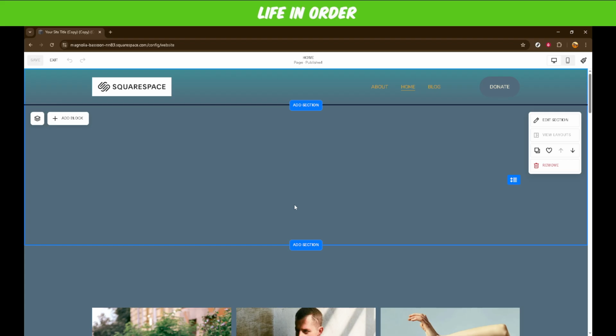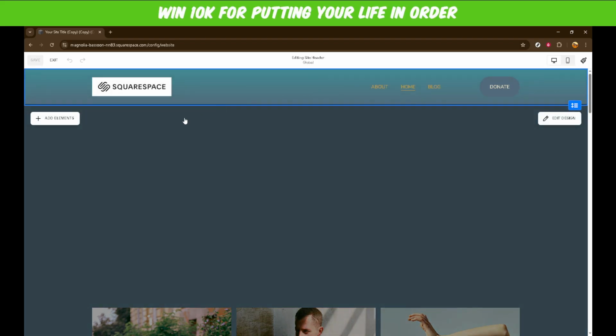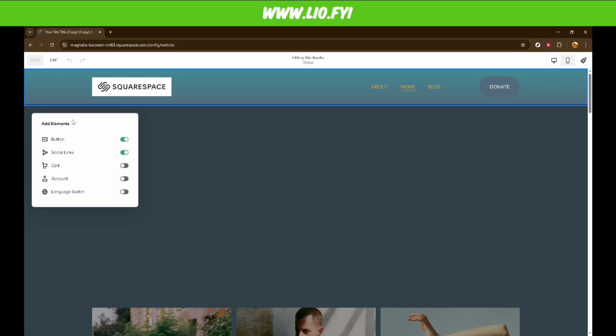Now, find the option to Add Elements. This feature allows you to customize what appears in your header, such as social media icons, a contact button, or even a tagline. Select the elements that align with your brand's goals and provide the best user experience for your visitors. From there, head over to Edit Design.